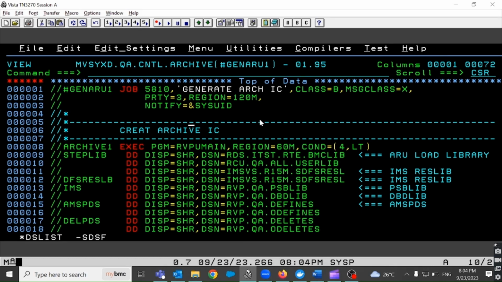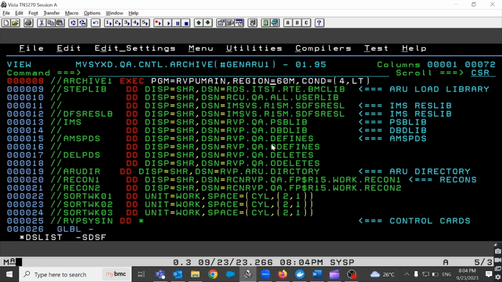In this JCL, we are generating archive image copy to recover the databases requested through CA Group 02, 05, and 09. As shown in JCL, provide your ARU load library in STEPLIB, IMS RESLIB, PSBLIB, and DBDLIB in your IMS DD. AIM-SPDS for IDCAMS definitions. Mention your ARU directory dataset in ARUDR DD.